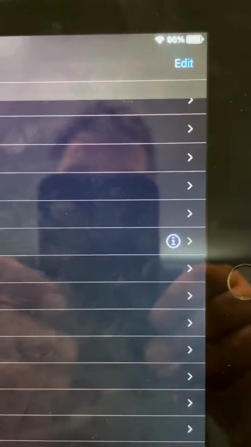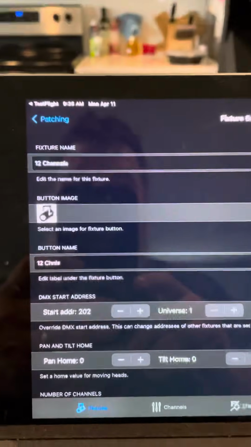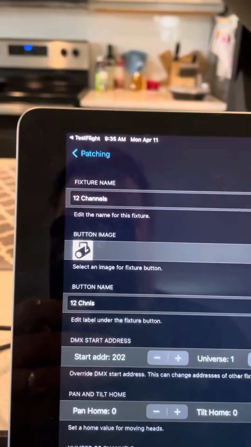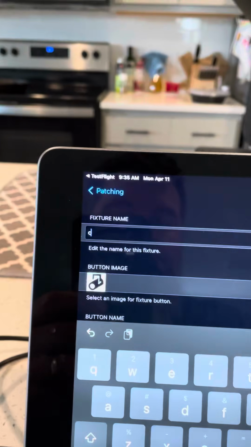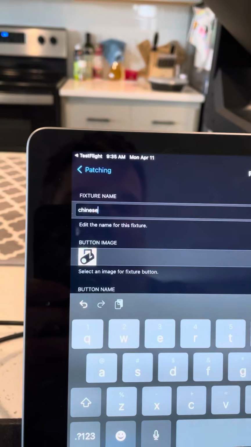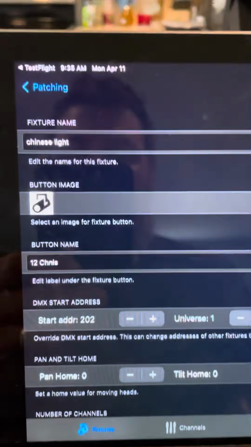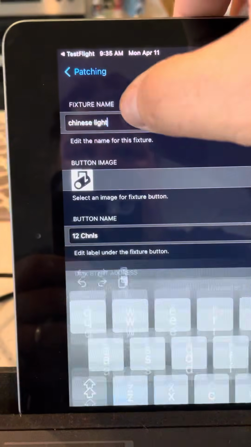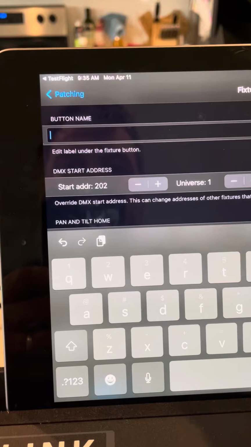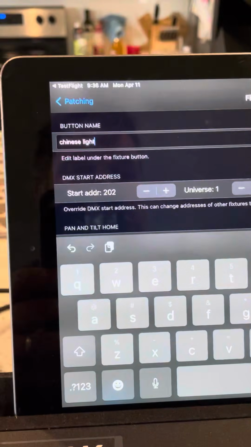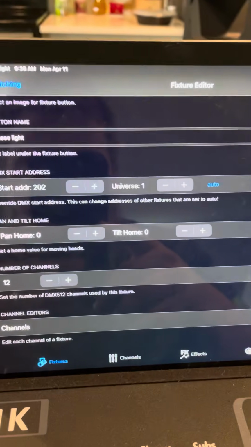If you go over to the right, you'll see a little blue eye with a circle around it. If you click on that, that brings you to the fixture editor. So here's where you can do some fun stuff, right? On the fixture name, I'm going to call it Chinese light, just for the sake of this conversation. Now, the button name, that's what shows up on the screen. So I'm going to copy this so that when I click on the button, it will also show Chinese light. Done.